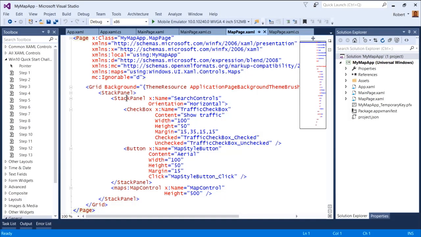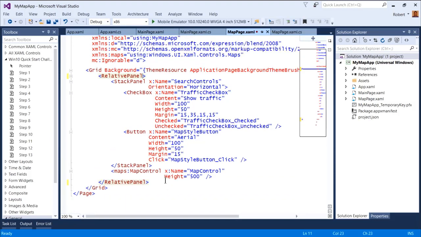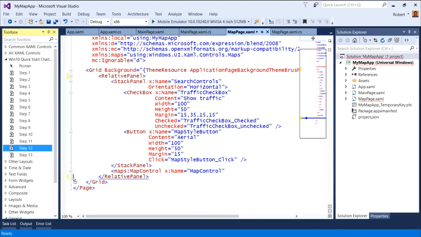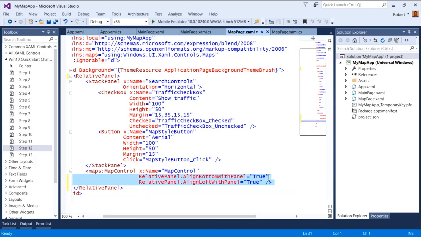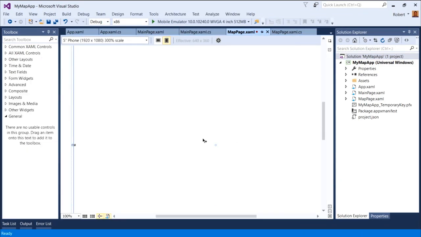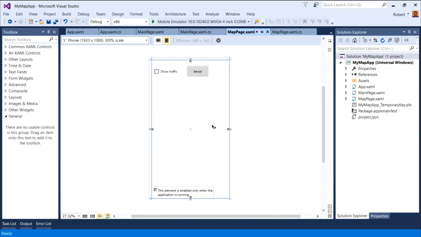And the first thing I'm going to do is change the stack panel from a stack panel to a relative panel. I notice Visual Studio changes the closing tag when I change the opening tag. The relative panel gives you the ability to lay out controls relative to each other. And then what I'm going to do with the map control, rather than just hard code the height, is set the location of the map control relative to the other controls. So I'm going to say that it aligns to the bottom of the panel and left with the panel, and it then takes up the rest of the screen. So now here's the map control.